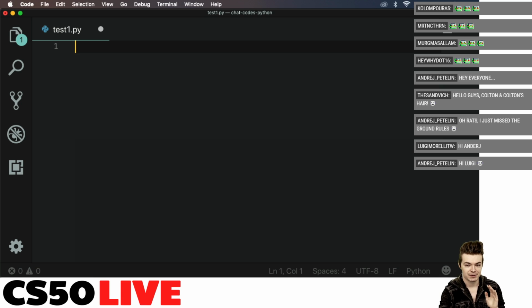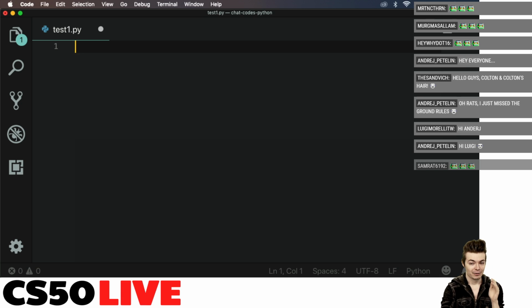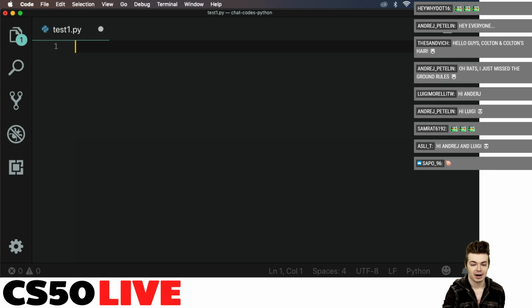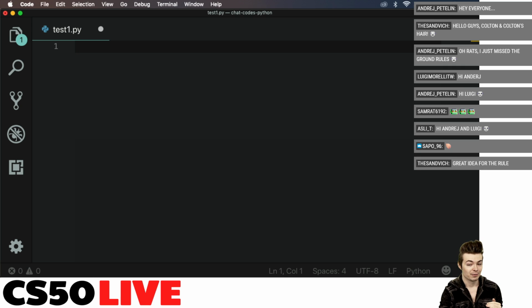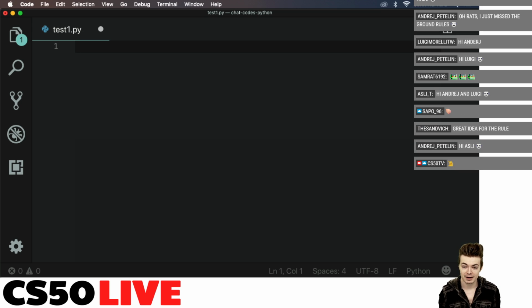All right, so hello guys, Colton and Colton's hair. That's funny. I'm going to go ahead and call Pikachu. And as soon as I call Pikachu, I'm going to put the list of names together. And then once the list of names is put together, we're going to go one by one, line by line, through it and build up a Python program. So here we go. Ready? 1, 2, 3, Pikachu.